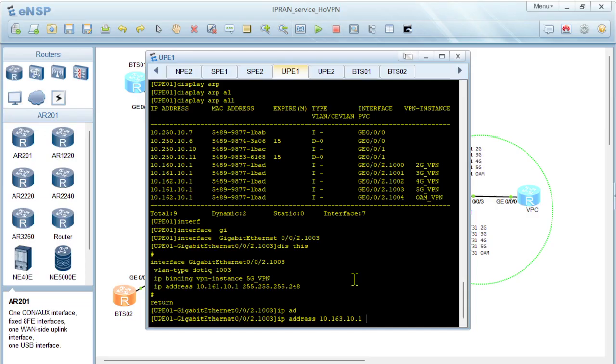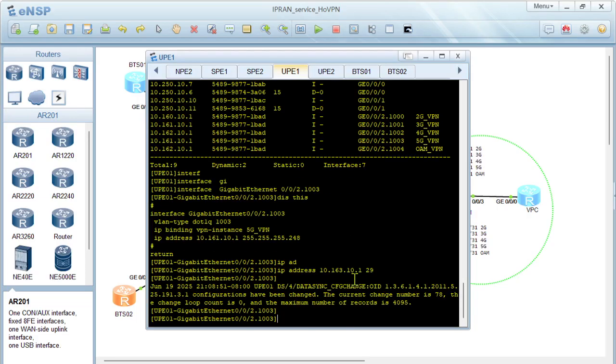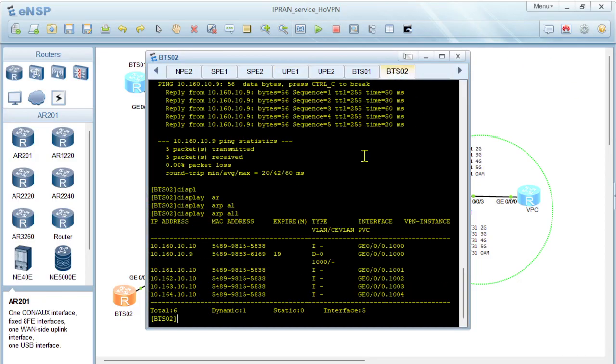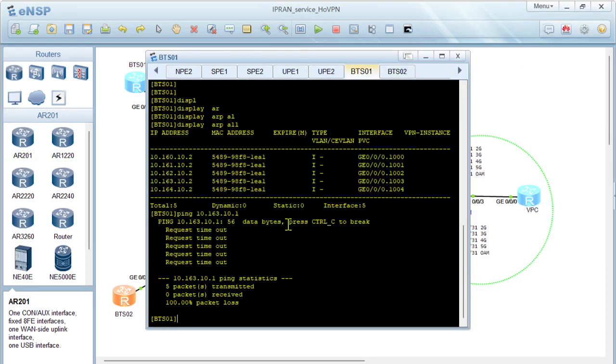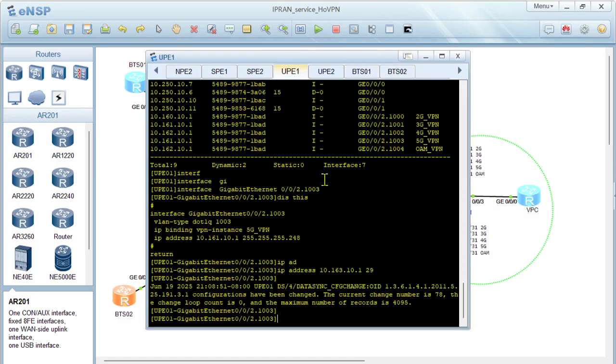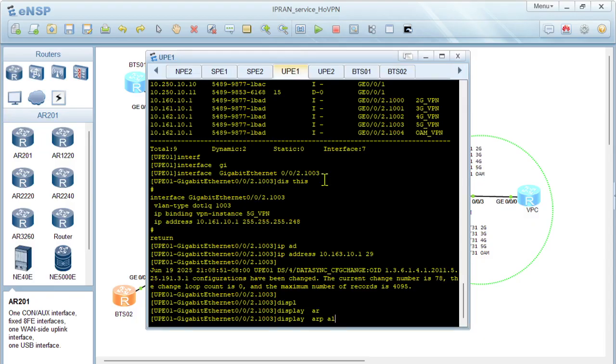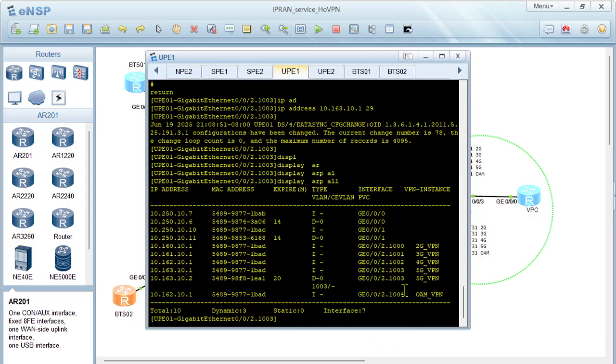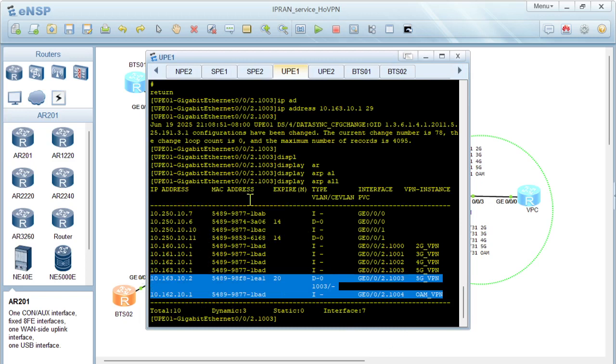10.163.10.1, mask is 29. So after configuring the correct IP address, if I go back to BTS1 and try to ping, you can see that we are able to ping. If I go back to UPE1 and display ARP all, I'm able to learn the MAC address from the BTS end. So you need to pay attention to the configuration parameters. Ensure you configure the correct VLAN, ensure you configure the correct VPN instance, ensure you configure the correct gateway, both on the BTS and on the UPE.